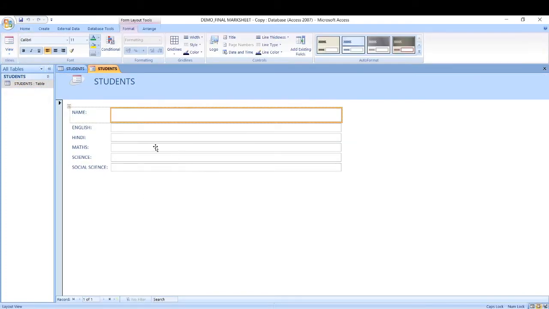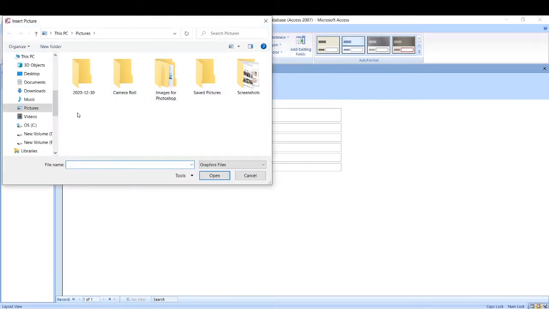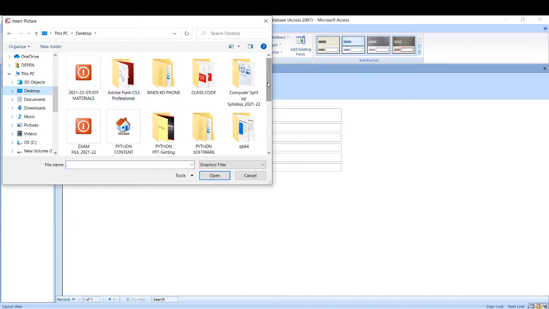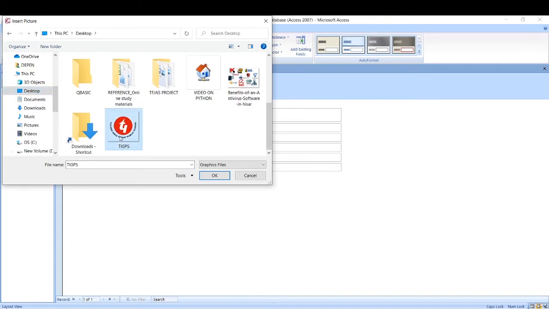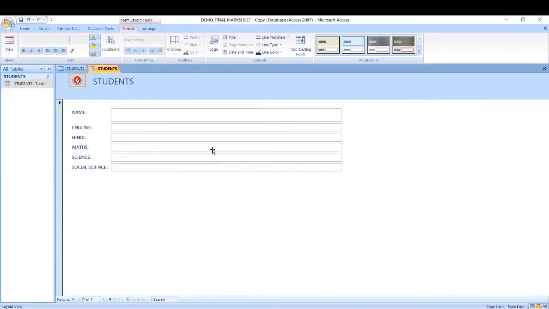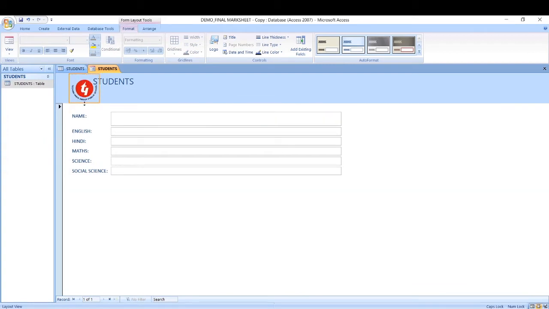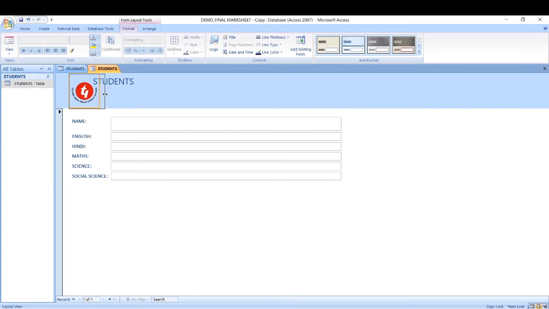Now first I want to use a picture. I just want to give an image or a logo for this form. So here is a Logo button under the Controls tab. Click on this button. If you have any pictures or images in your PC, then you can simply select it. I just want to use the TI logo here. Just select it and click on OK. The logo has appeared. Just increase the size of the logo by dragging the fill handle.